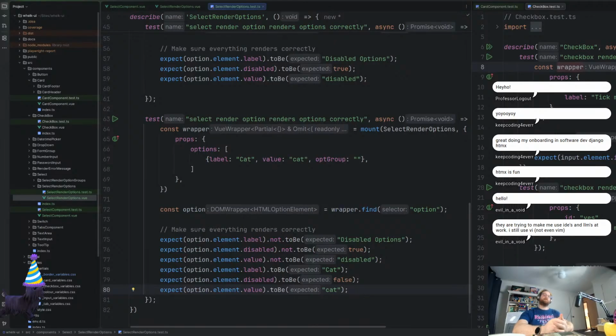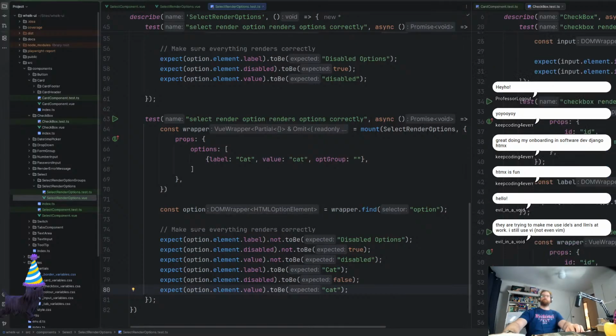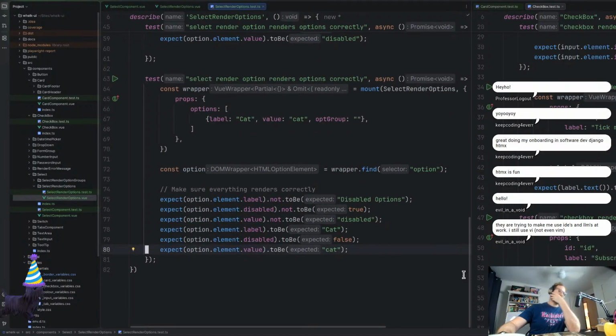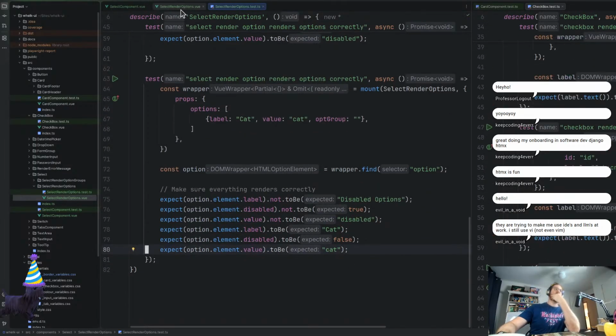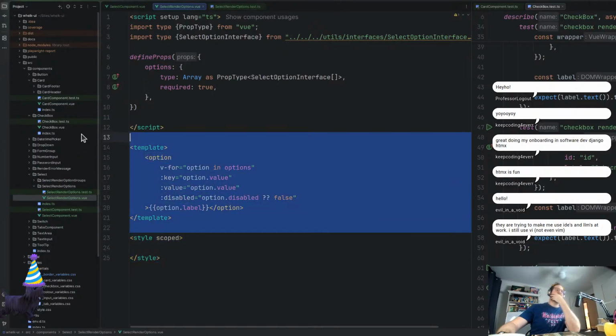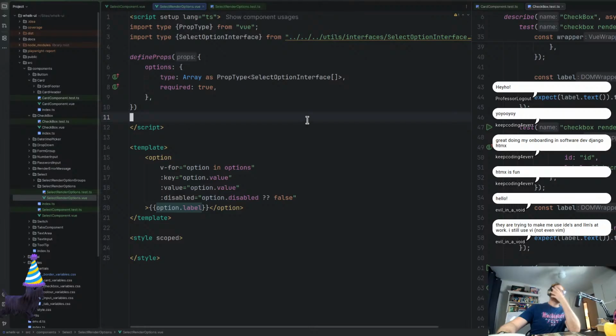So yeah. Yeah, this is just a dumb component. There's not much for me to test, just to make sure that this renders out correctly. That's it.